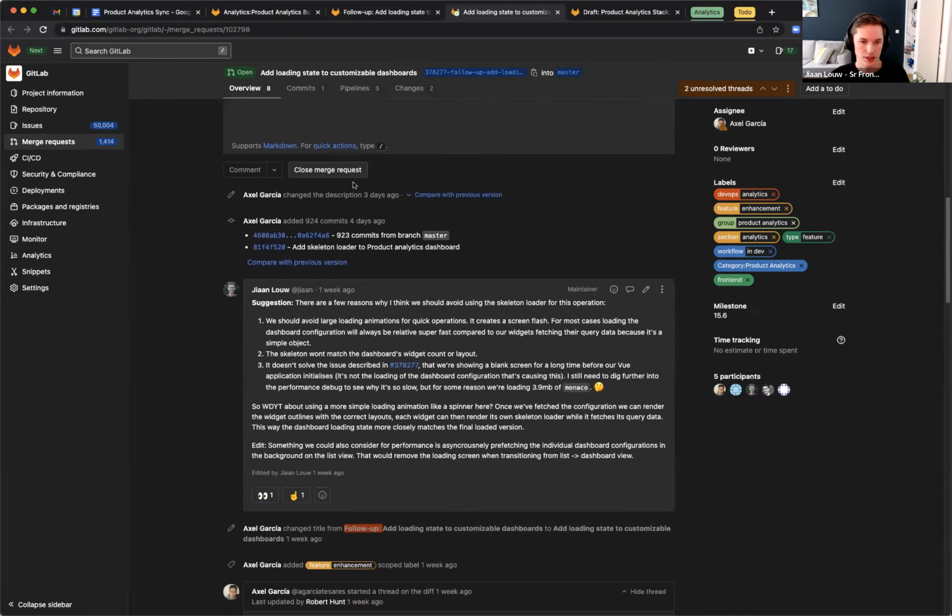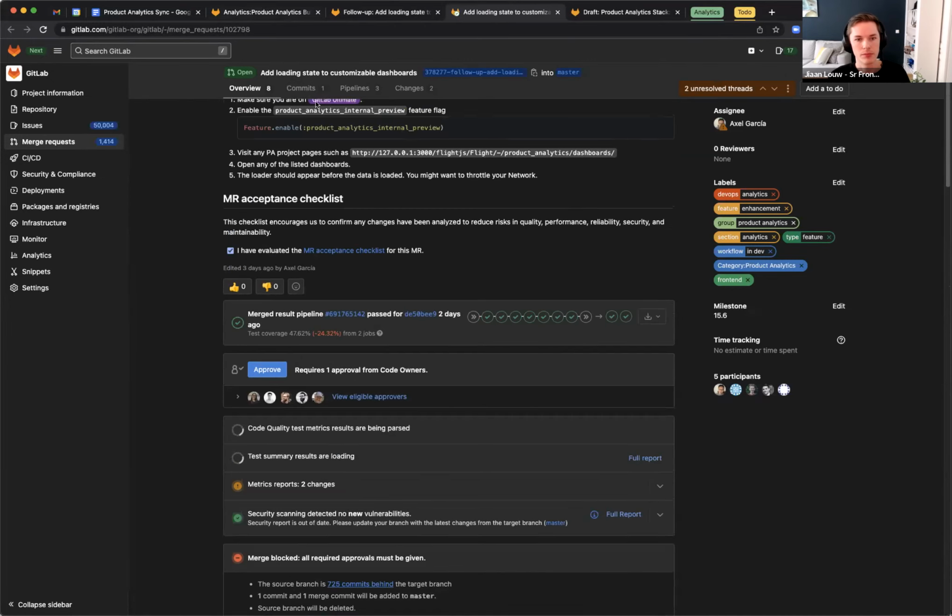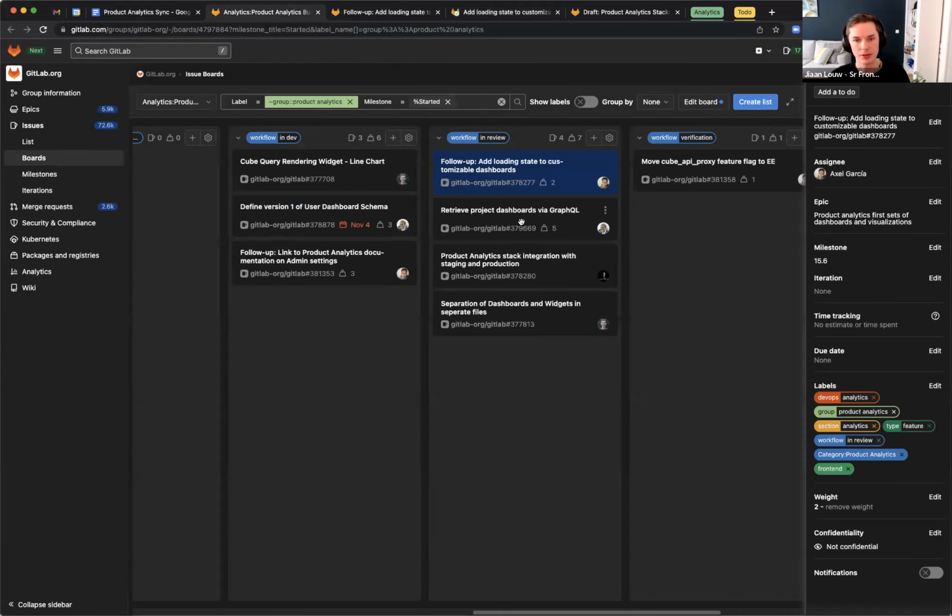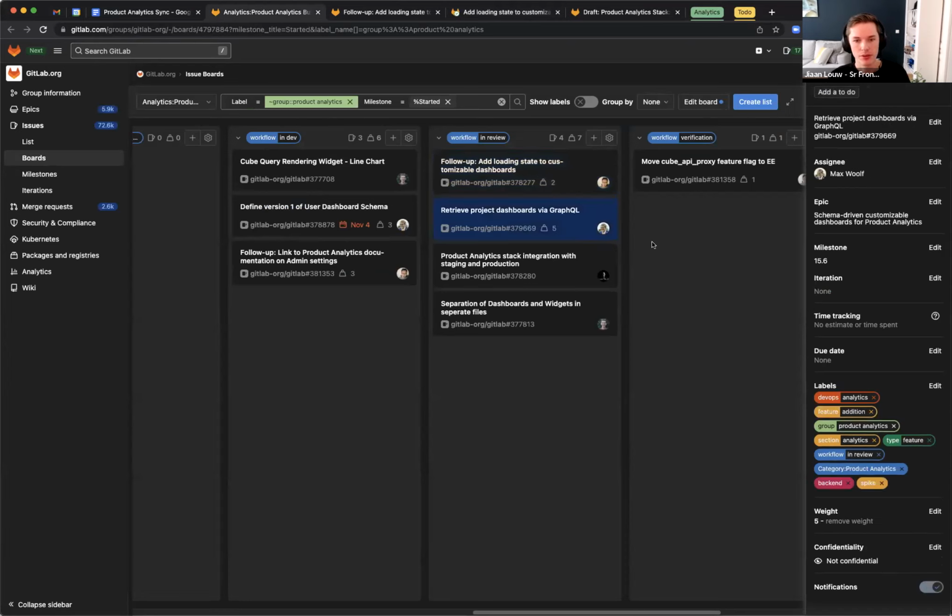It seems like there has been some changes, but this is just to add a loading screen, or a loading state, to the dashboard initialization. Then Rob, Max, sorry, you have retrieved projects dashboards via GraphQL.